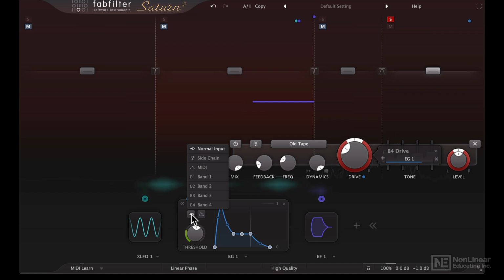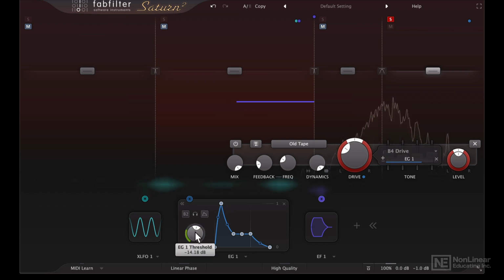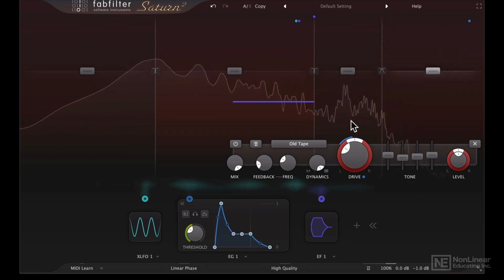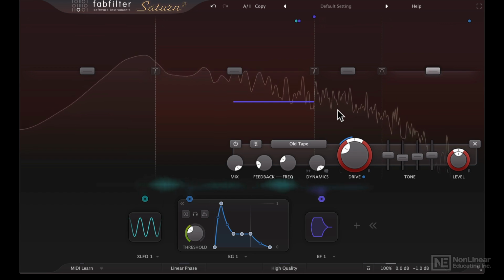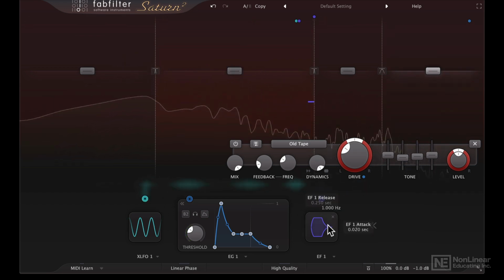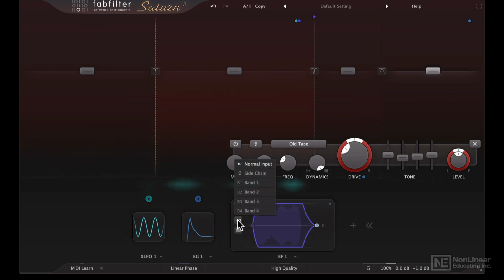Now we can choose to listen to something else instead of the entire signal. Maybe you could just listen to band 2. So I have to bring the threshold down because band 2's signal is a bit lower. Let's unsolo and hear all this in context. By the way, the envelope follower also has similar options. So there's a normal input, sidechain input, and the signal from those individual bands that are active.